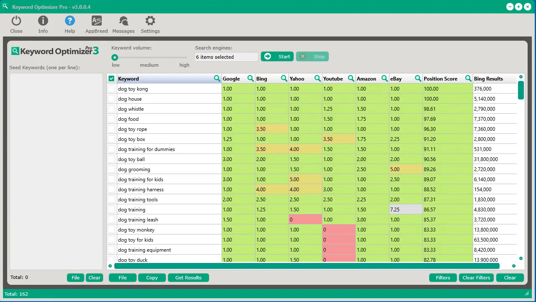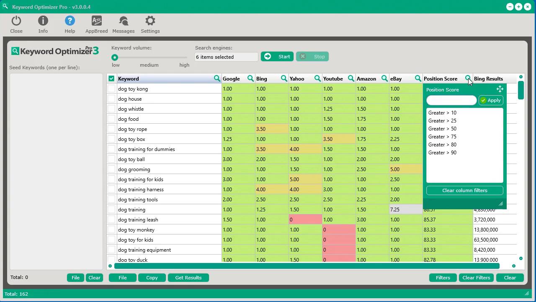Next, I'd like to talk about how to quickly use the filters in the software. So there's a couple different ways. The easiest way is at the very top of each column, you'll see that little magnifying glass. So if you just click that, it'll bring up a little search, kind of like a little quick filters window. And so all you have to do is just select what you want in here.